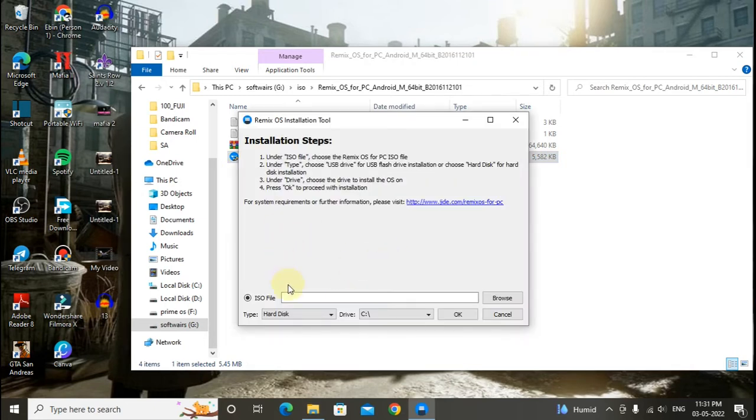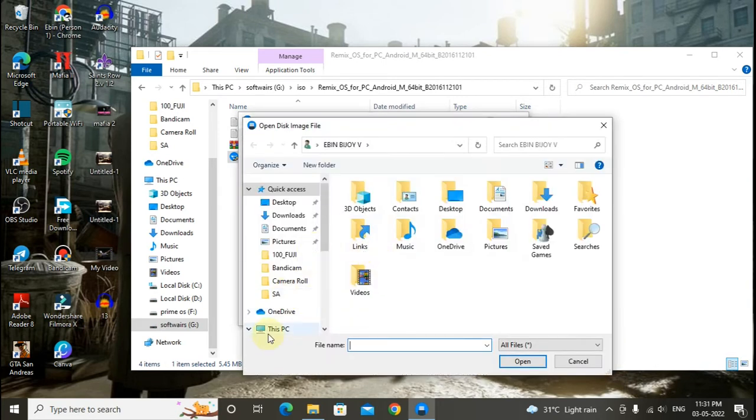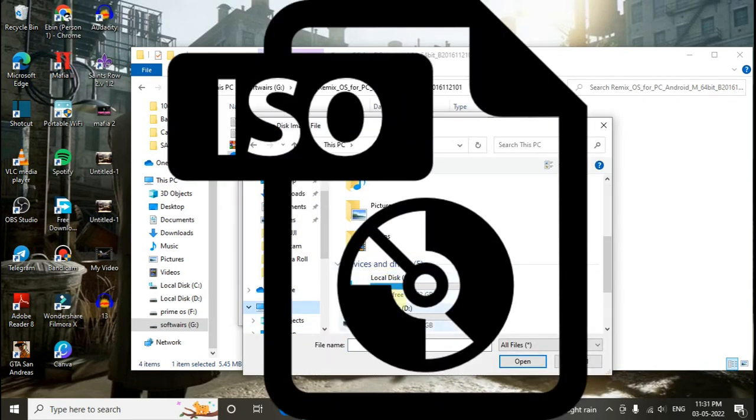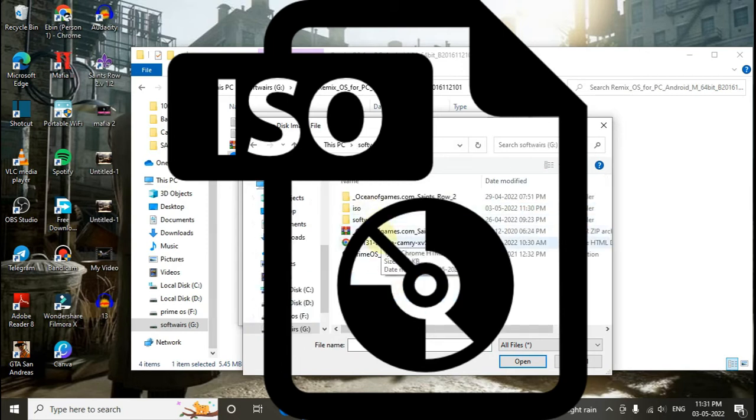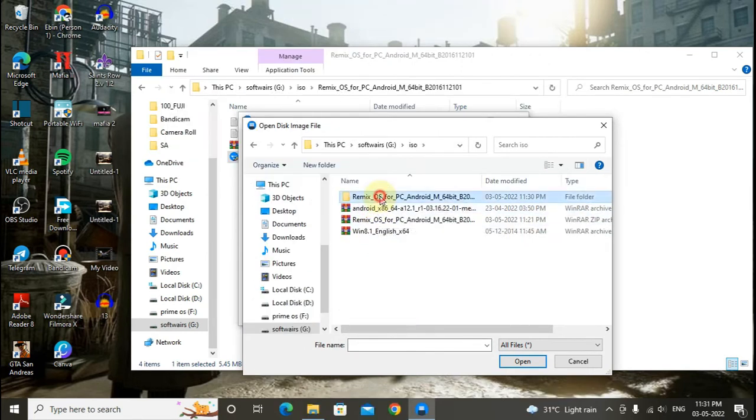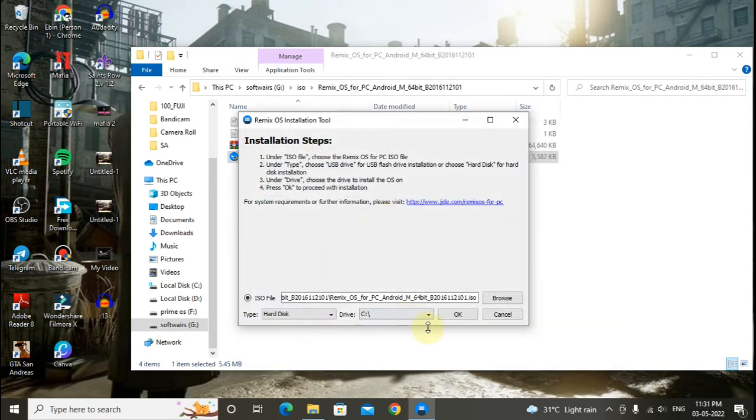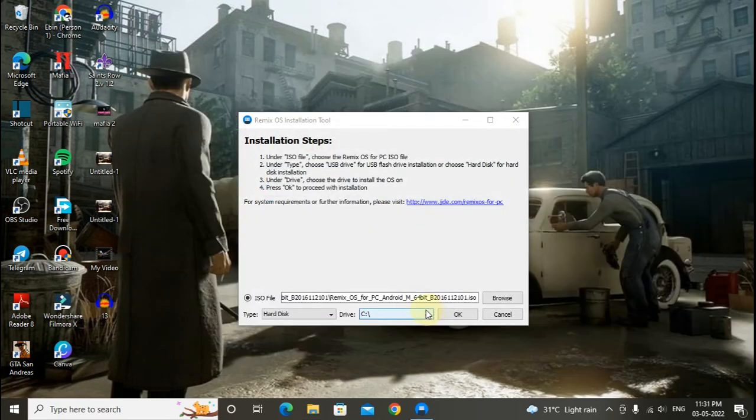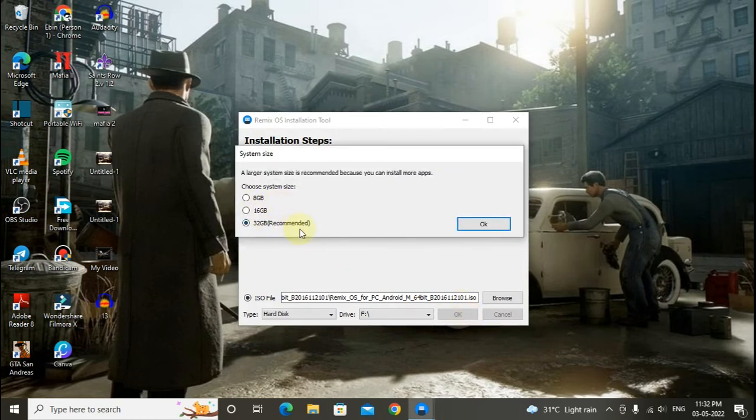Okay, time to install. Select the ISO image from the extracted file. Then select the drive you want to install it. Then select the data storage size. In my opinion, select 32 GB.